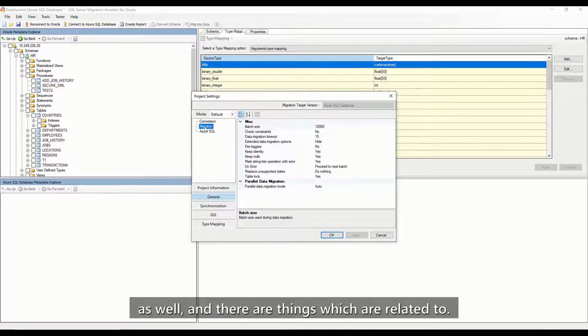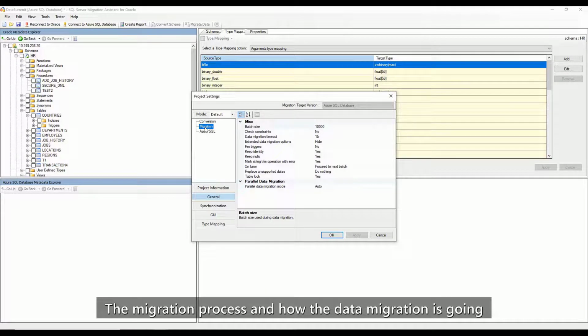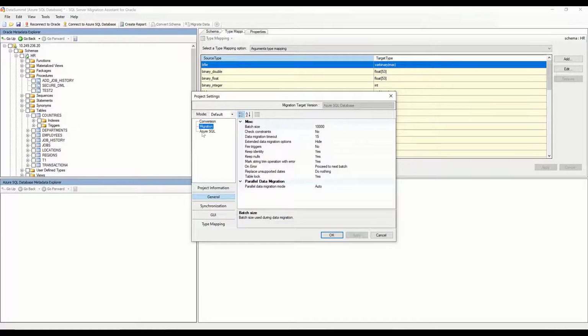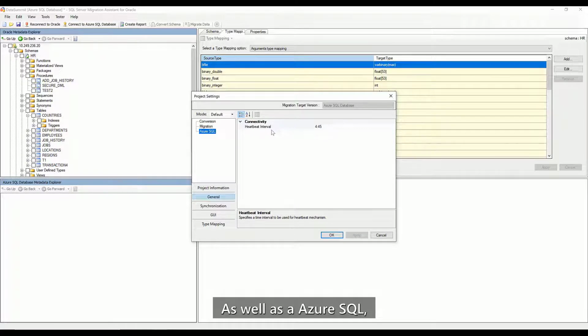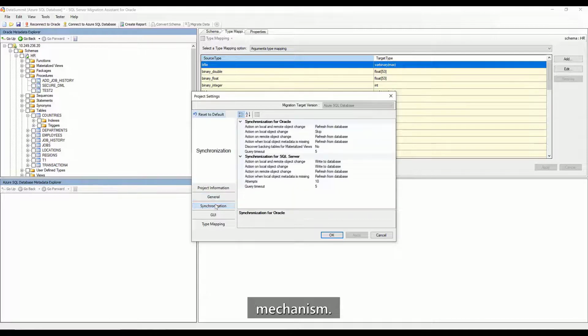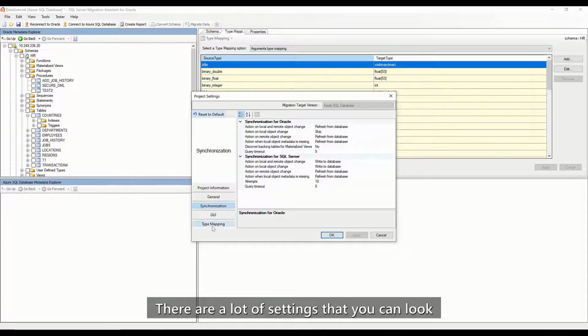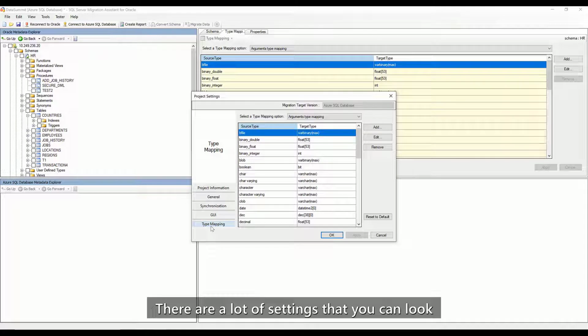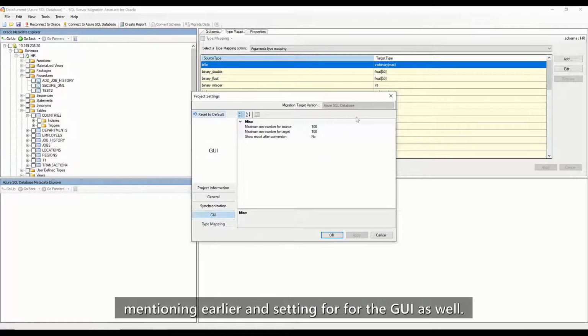And there are things which are related to the migration process and how the data migration is going to happen in terms of fire triggers, keep identity, keep nulls, as well as Azure SQL, which is basically a time interval for the heartbeat mechanism. There are a lot of settings that you can look at, as well as the type mappings that I was mentioning earlier, and settings for the GUI as well.